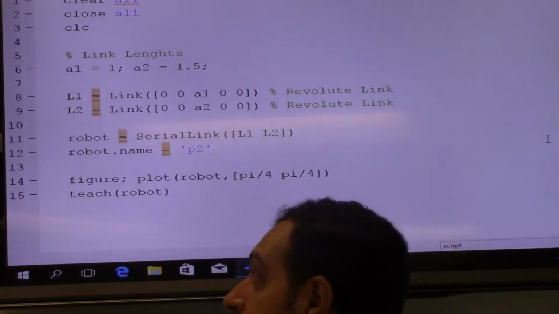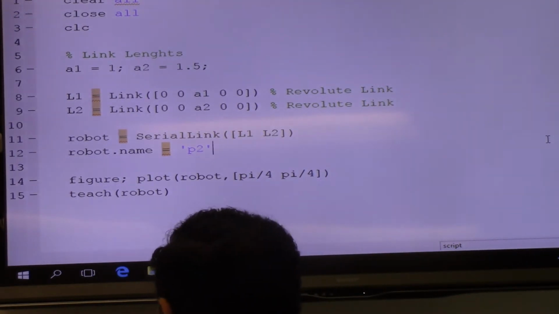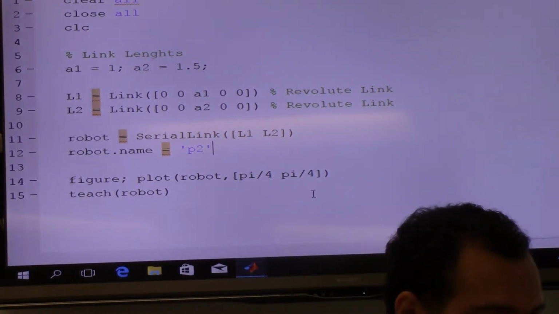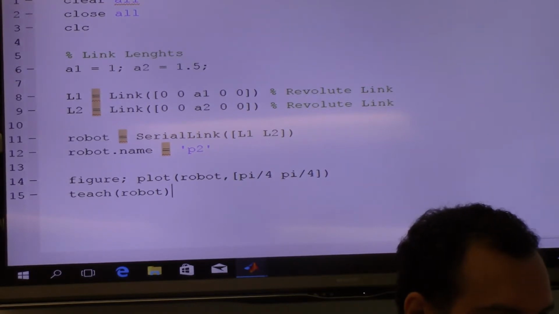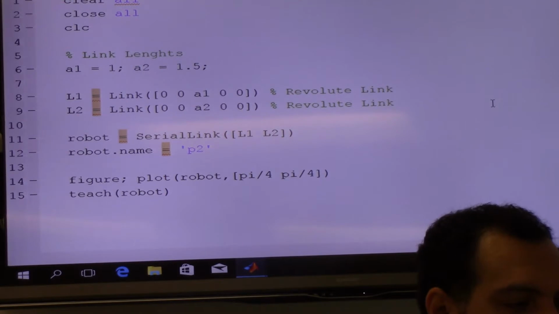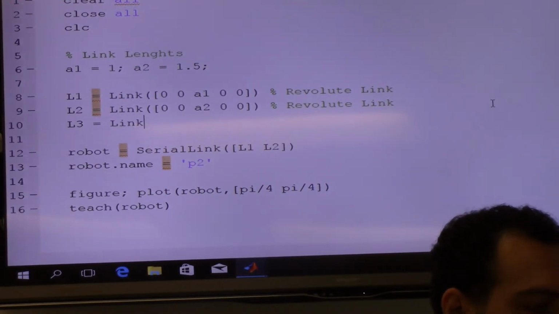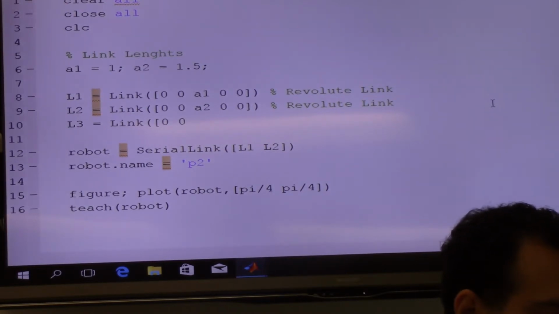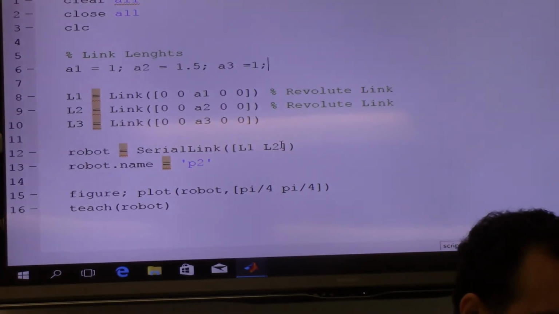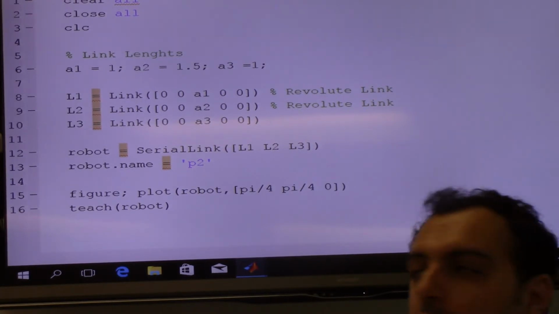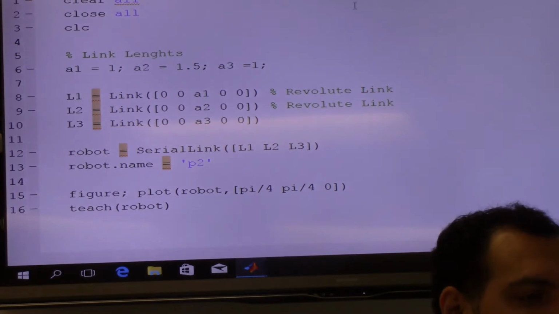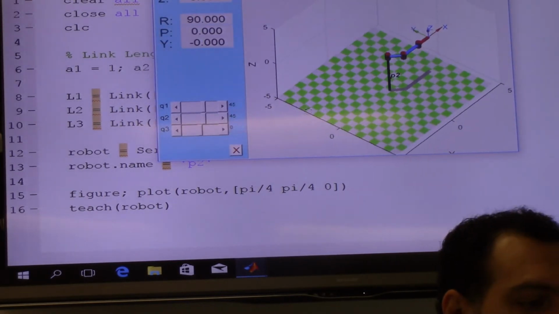Okay, so now what you can do is, let's go back. If I want to add a third link, if I want to make this a 3 degree of freedom manipulator, I can just go here, link. I'll add a third link here. Once I do that and construct a manipulator, now you'll have 3 degrees of freedom.